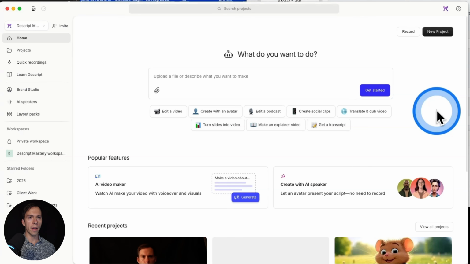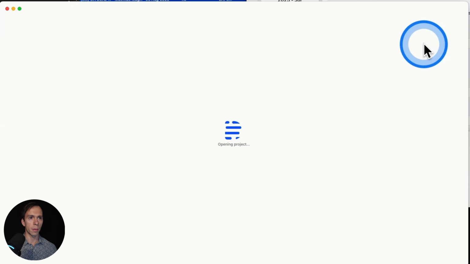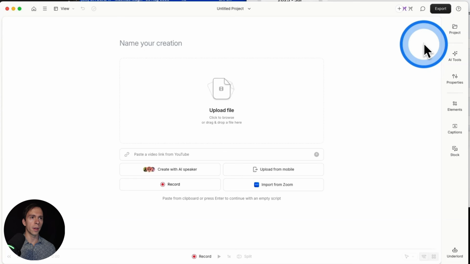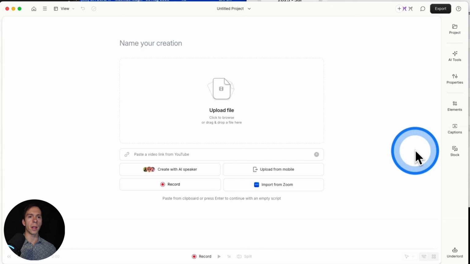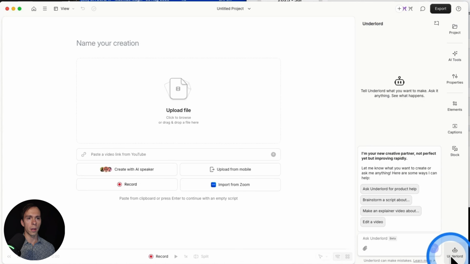To generate your AI video, we first need to create a new project. So I'm going to create a video project. Here I am inside of a blank new project. The important thing to know about this feature is there's not a button that just says generate video. What you have to do instead is use the Underlord to do this. So click on the Underlord in the bottom right corner.